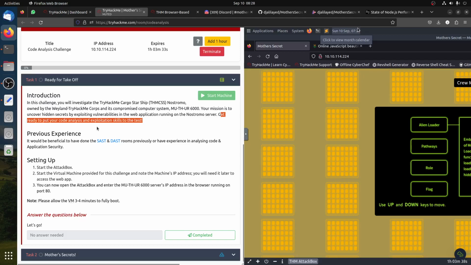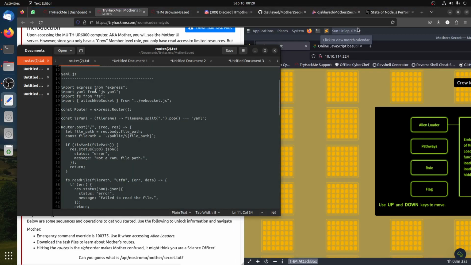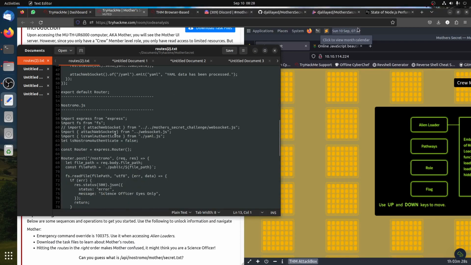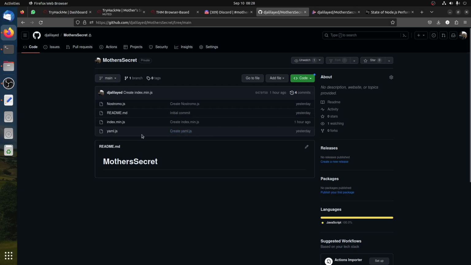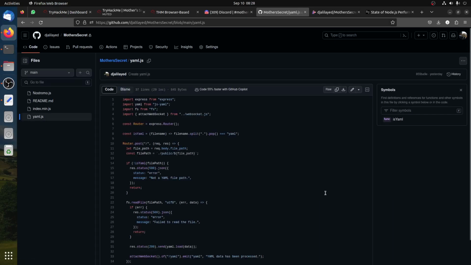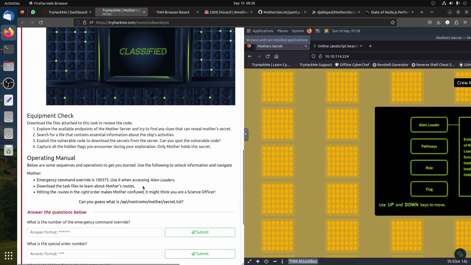Get ready to put your code analysis exploitation skill to the test. Then it gives us a file to download. This is the file that we have, YAML.js. I also have Nostromo.js. I put them here in my repo. So if we go to the YAML, okay, let's first read about the room.